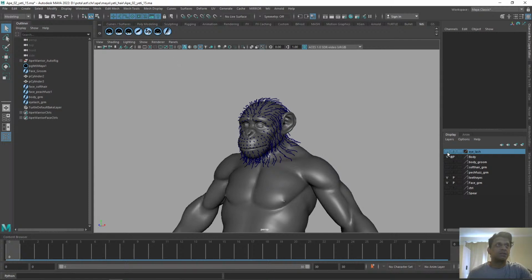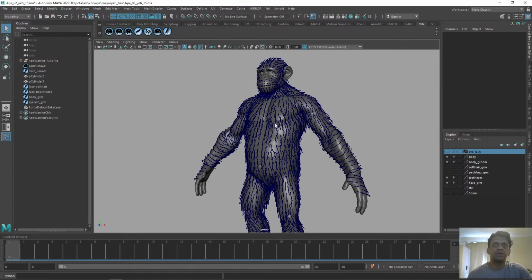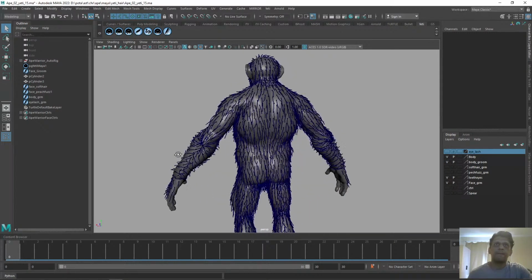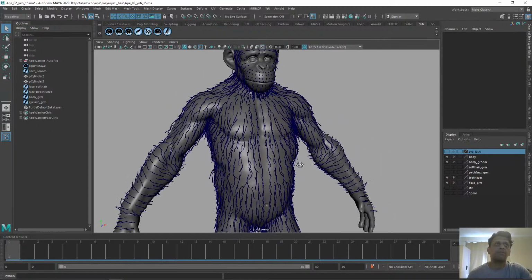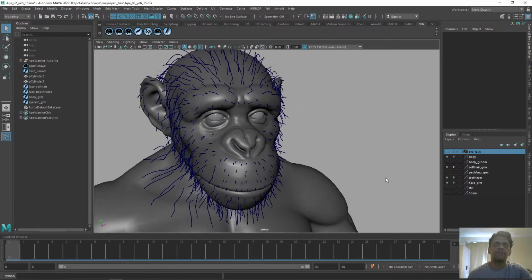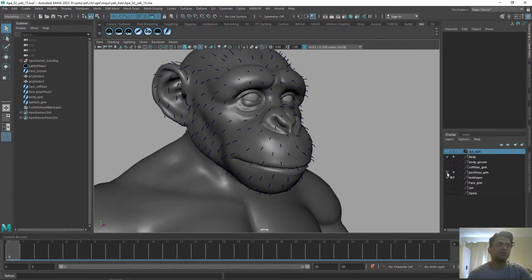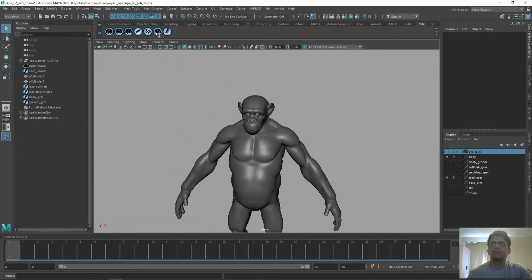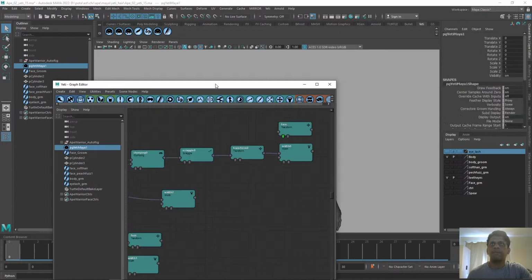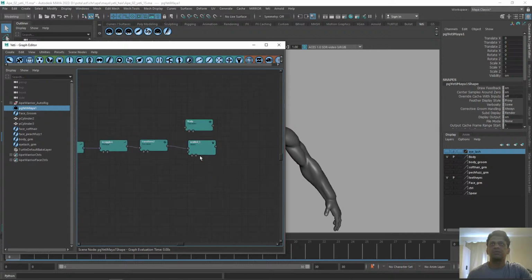So here is this guy. He also has eyelashes, body groom, soft hair, peach fuzz. I'll show you these in short. Now you will understand what is going on. And again, here are the Yeti nodes. So this is for the body.